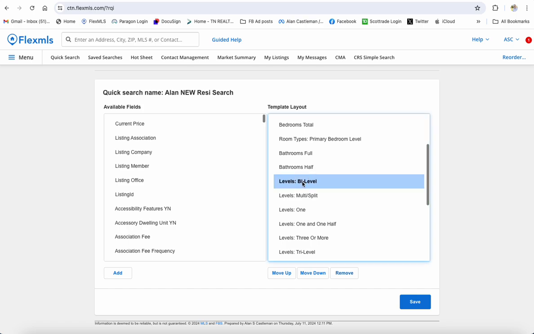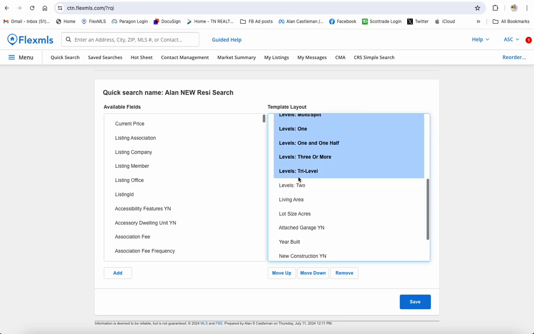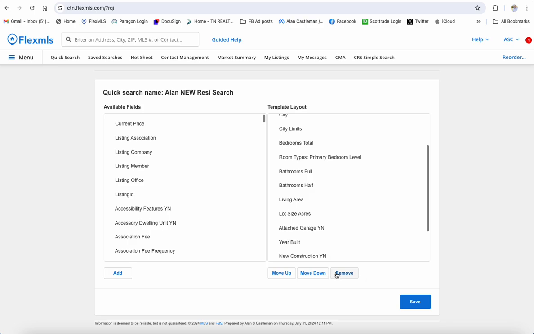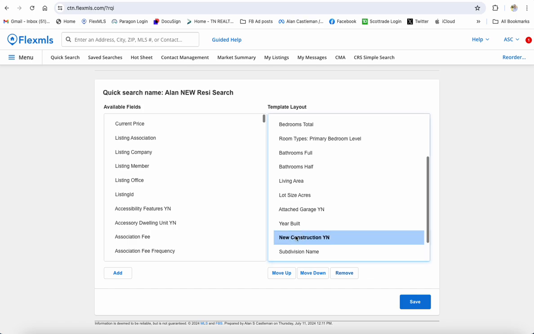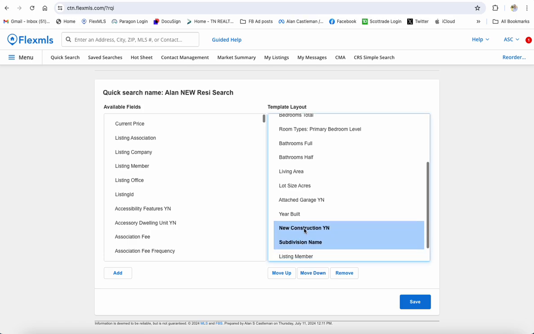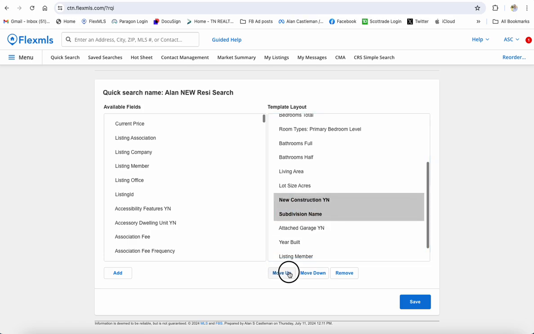I'm going to hold down my command button and delete all of these. You can do them all at one time. Hit remove. Let's say I think that my new construction, like I said earlier, needs to be moved up. I can do it one at a time, see? Or I can hold the command or control button down and select multiples and move them both up at the same time. I'm just going to take these up.